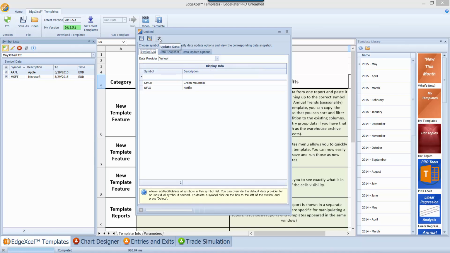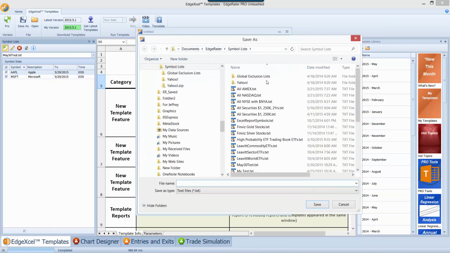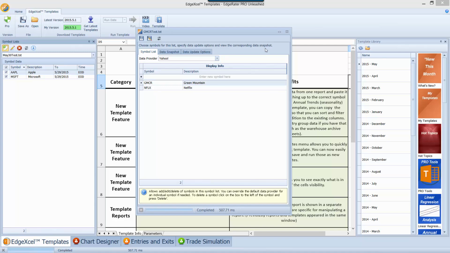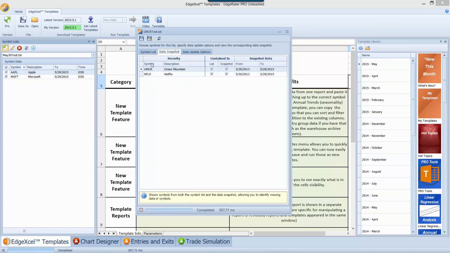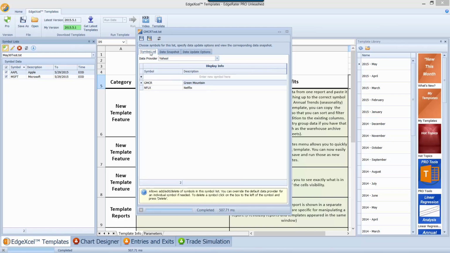Now, if I click Update Data, it's first going to ask me to save that file. I'm going to have to give it a name. So I'll click Update Data. It's already put me in the right location. So I'm going to say this is my GMCR file test. Save that. Okay, and it's downloaded the data, and it's completed downloading data. This is a good way to create a new list.